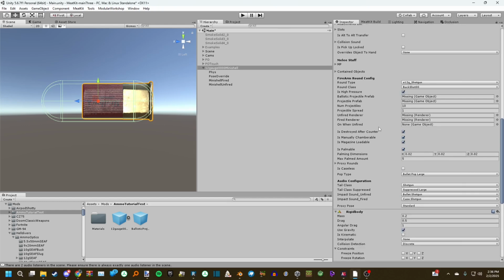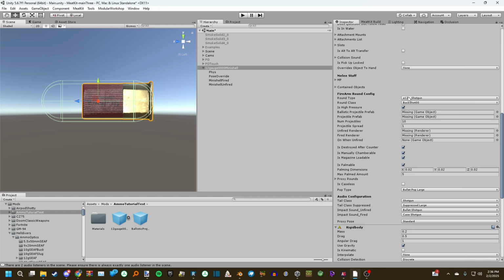Wonderful. Now we're into the round config section. This is the bit that's unique to the round. So round type, this is sort of the caliber, as opposed to the round class, which is sort of the flavor, like the variant of shell within that. So for this, we're going to leave this as 12 gauge because we're going to make this compatible with vanilla 12 gauge.